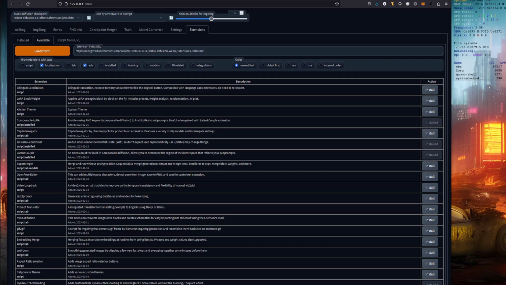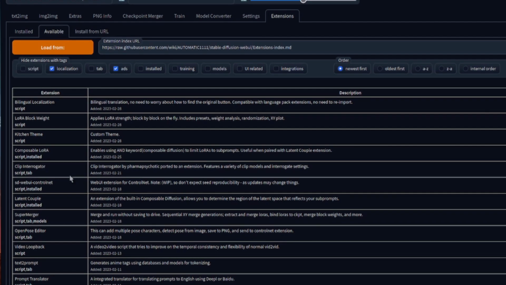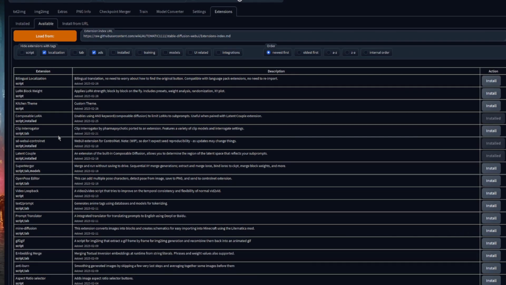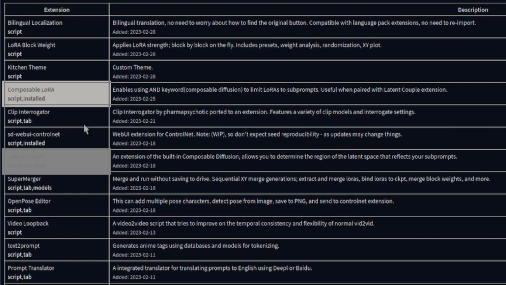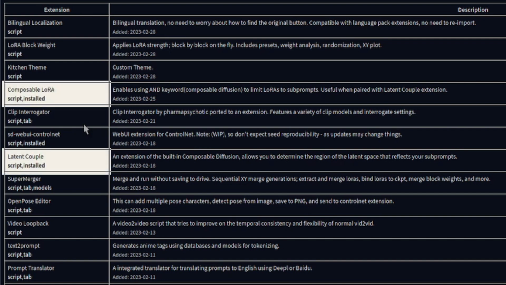You all know how to install extensions by now, I'm sure, but just in case, all you need to do is go over to the Extensions tab and then on Available, click Load From, and that will give you a big list. Now, the two I'm showcasing here are called Latent Couple and Composable LoRA. Click Install on both of those, restart, and you'll have two new sections available to you.